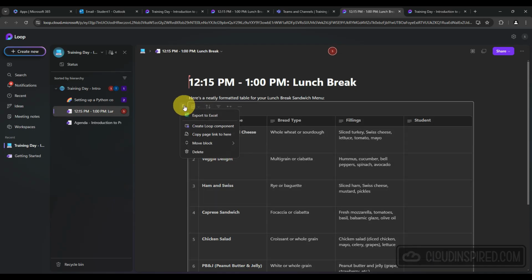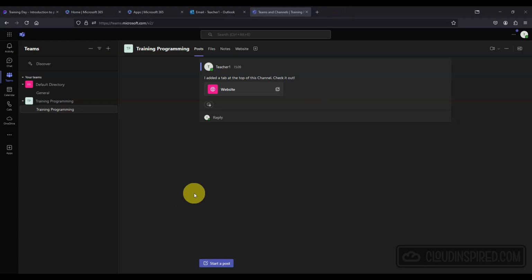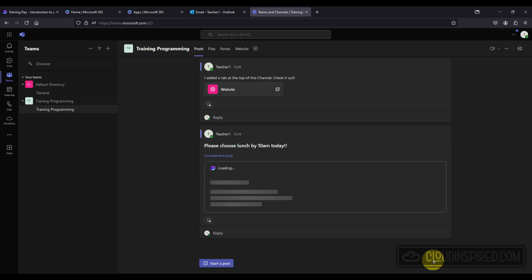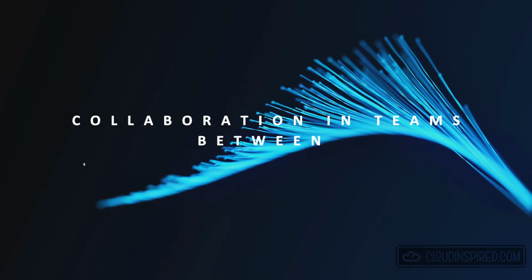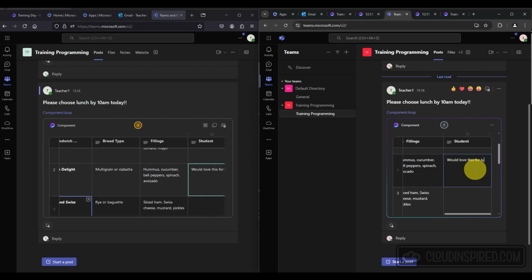Now let's create a Loop component to see how this works. Click in the 6 dots and then click Create Loop Component. On the right, click Copy Component. Now we can literally paste our menu choice component and loop everyone in on a Teams chat to make sure everyone sees this and makes their lunch choice before 10 a.m. Now we can collaborate between the student on the right and the teacher on the left in Teams with our lunch menu component.